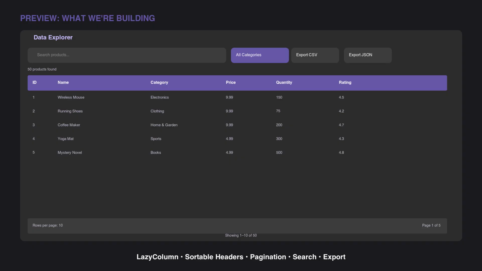Click column headers to sort, drag dividers to resize columns, search and filter by category. Pagination controls with page size options. Export your data as CSV or JSON.